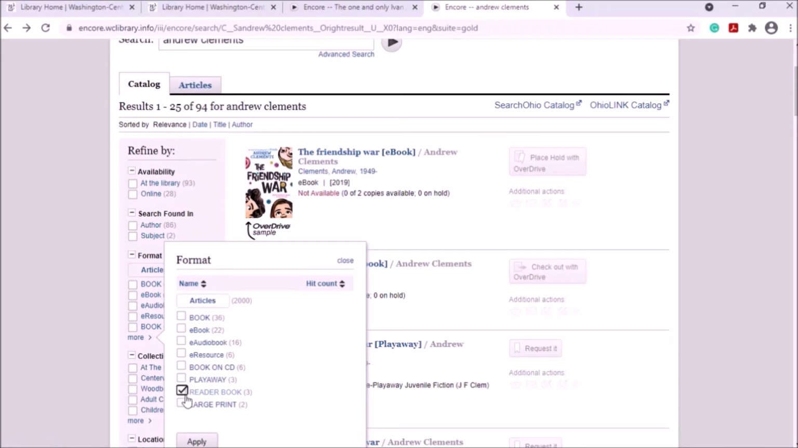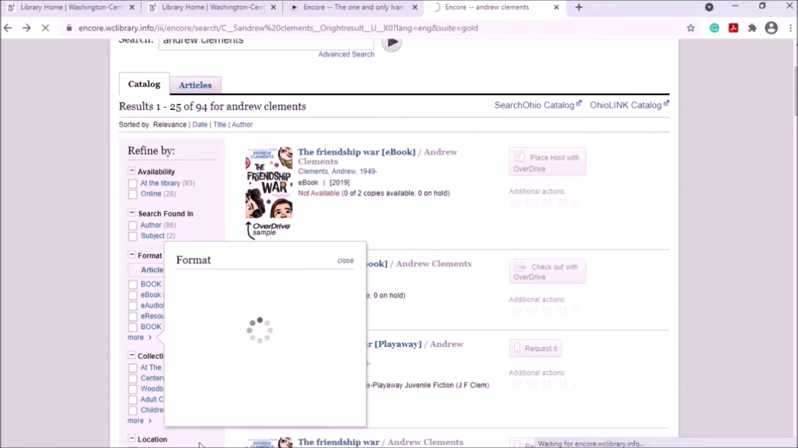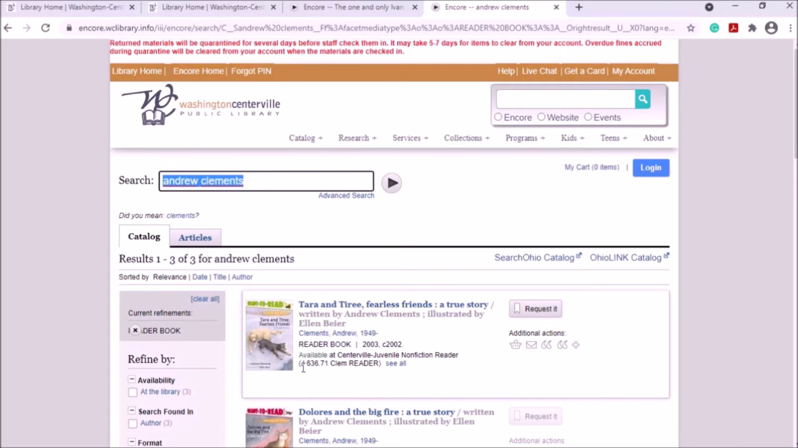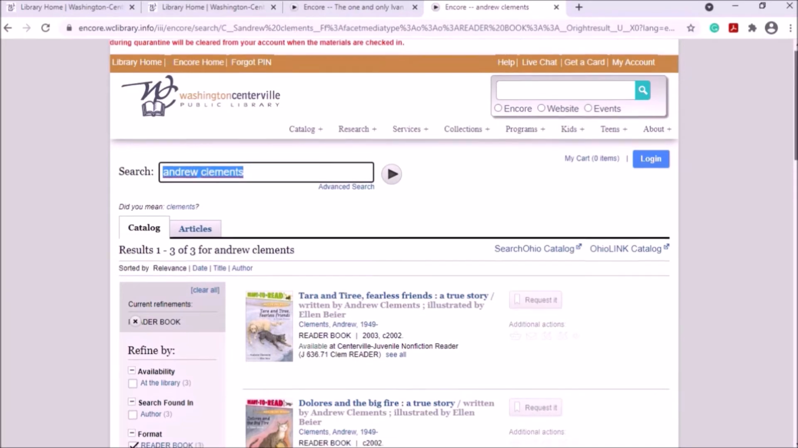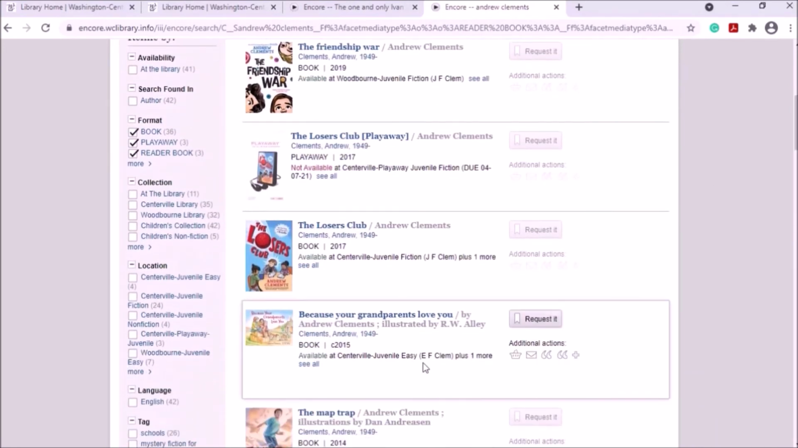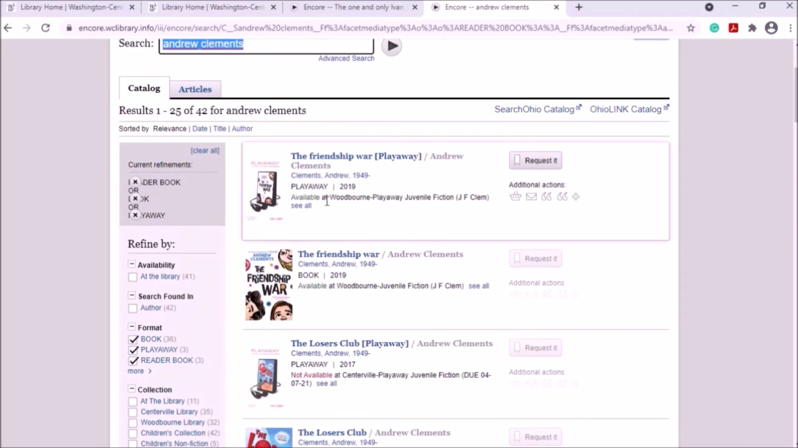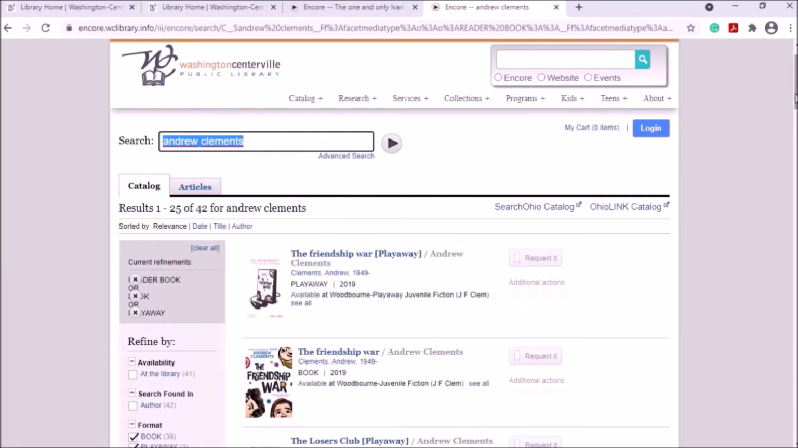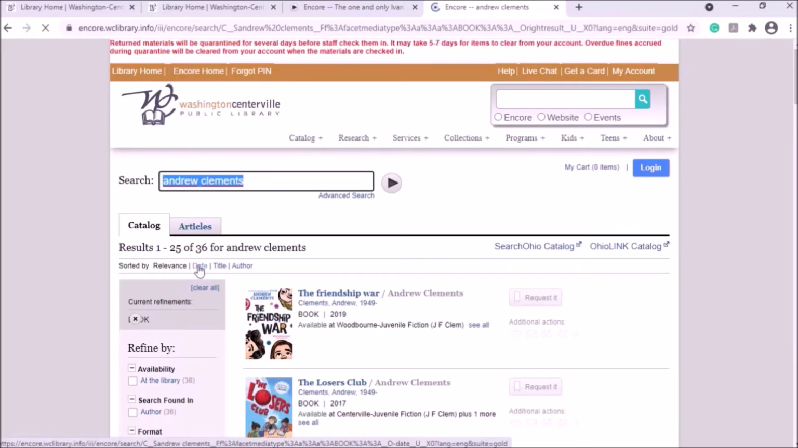Readers are small books designed for kids who are just learning to read and are designated by the J.F. Clem Reader. Easy Fiction are picture books, which are designated by the E.F. Clem, and Playaways. Playaways are little devices that allow you to listen to the book aloud with your own pair of headphones. Say you want his newest item, go to the top search bar and select Date. This will list his newest book, which is called The Friendship War.